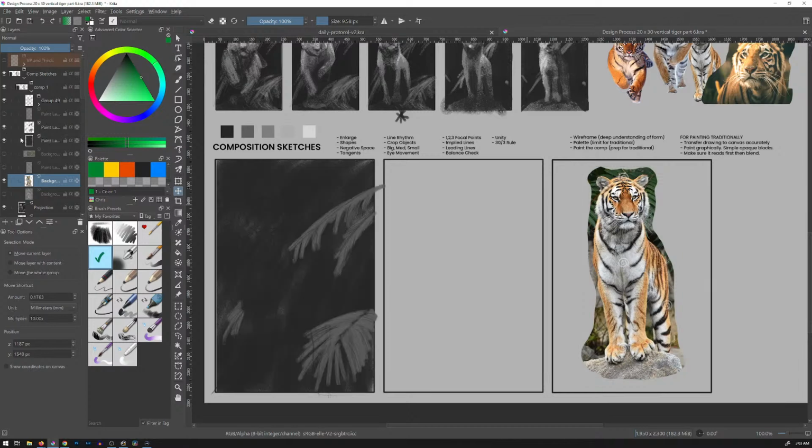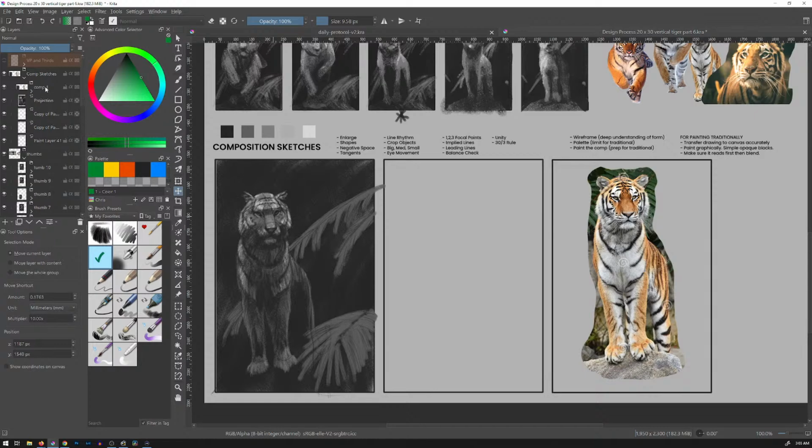Because I spent way too much time working up this tiger. I mean, it looks pretty good, right? But literally just too much time on it. So here's what I'm going to do. I'm going to take comp 1, and I'm going to Control J. It's a group, so we can duplicate the whole group or a single layer with Control J. I'm going to call this comp 2.